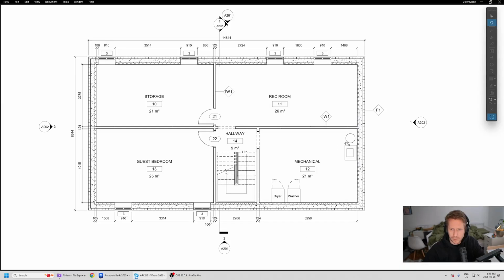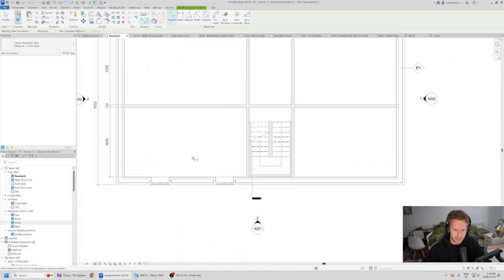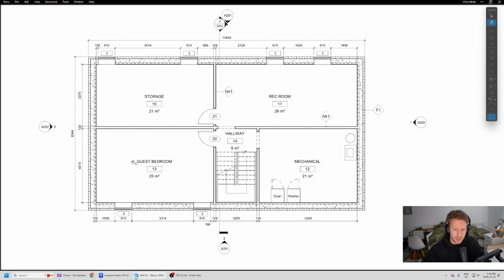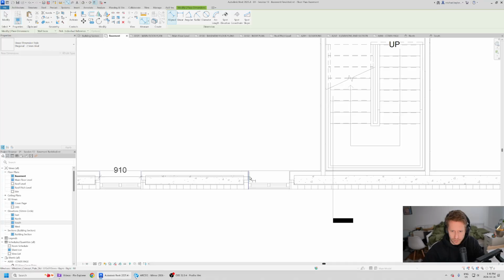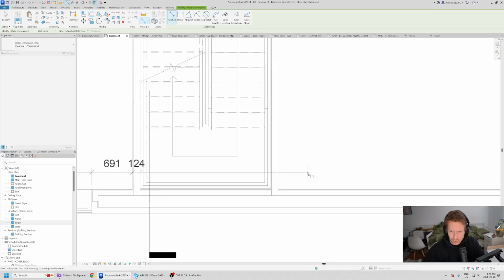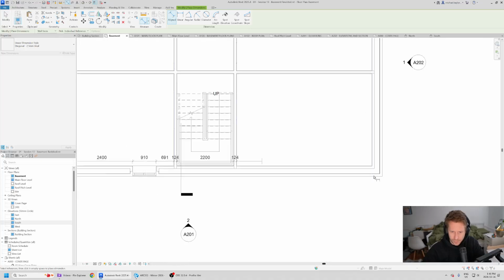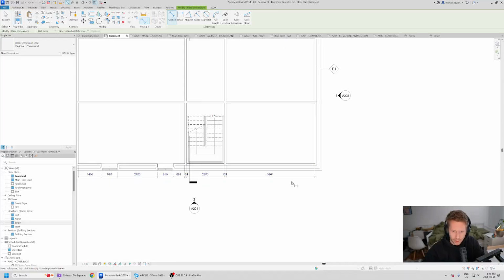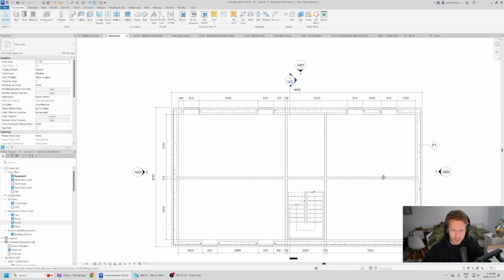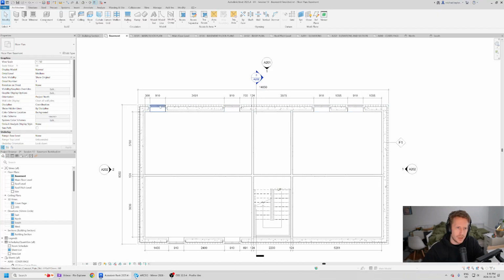Oh, do I need that? I probably don't need that either. No, we're good. Okay, so continue to dimension here. Do I have an overall? I don't. Let's just do inside windows, right? I do need both sides of this one. Something like this, inside face, all the way over here. And it's starting to come together. We got our dimensions showing up.